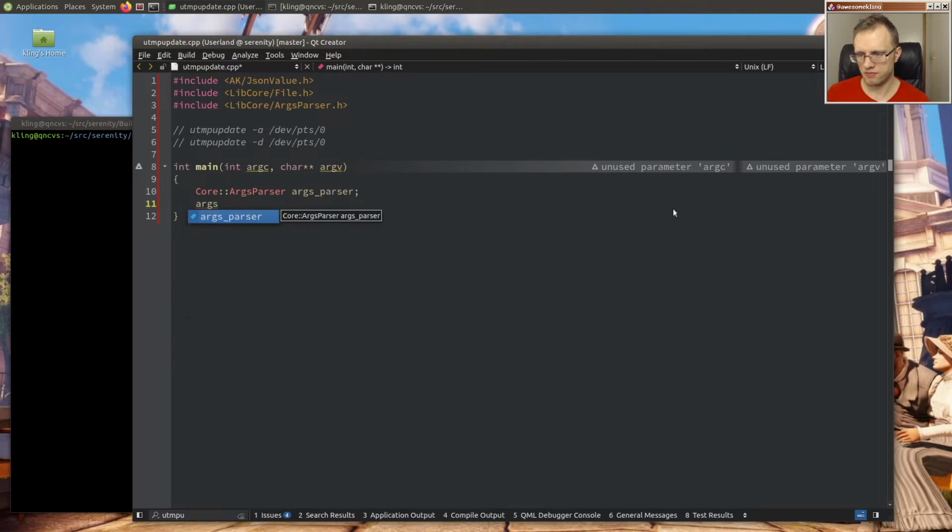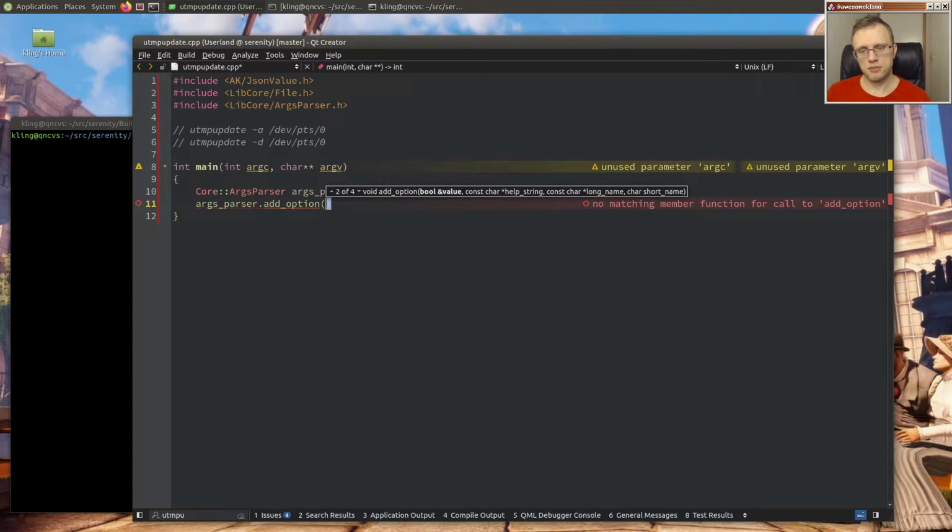So, args parser, add option. So we want to have something like what kind of mode this is, right? So, add.